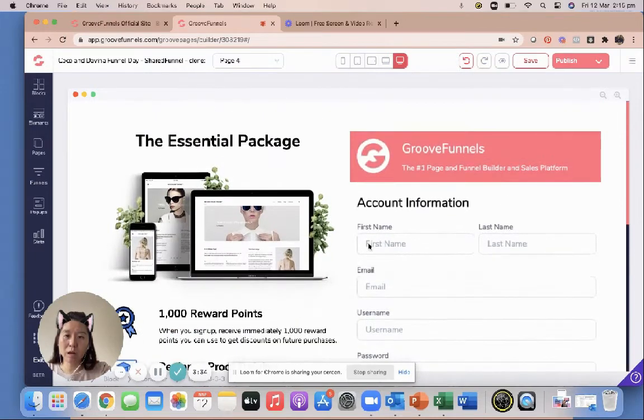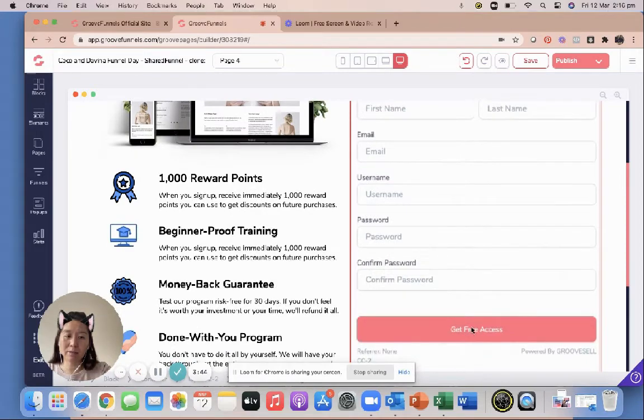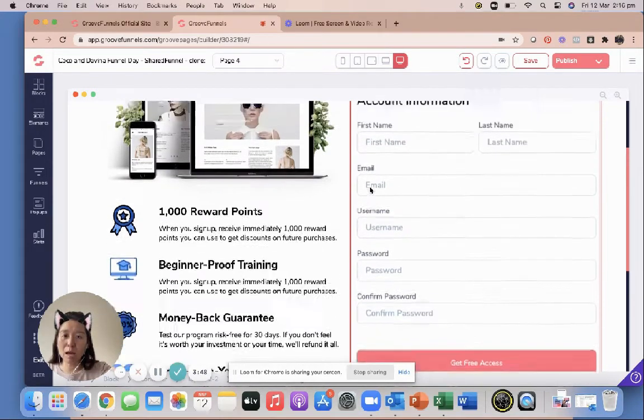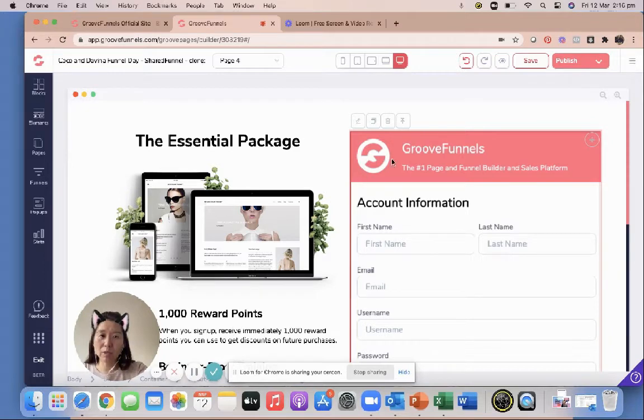So what I would like to do is to actually do a form here that once your customer has put in the name and email, they get access, just like so, a free access to my membership site. So to do that, I have to first create this form. Now, this form is actually sitting in GrooveCell. So we're going to come back to this one.